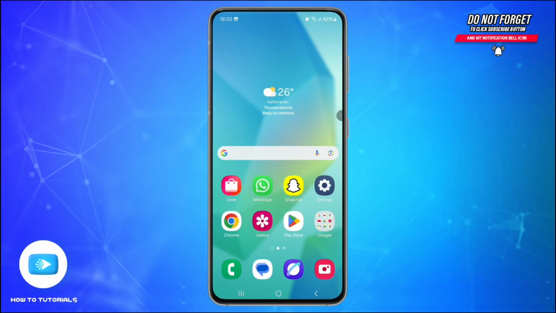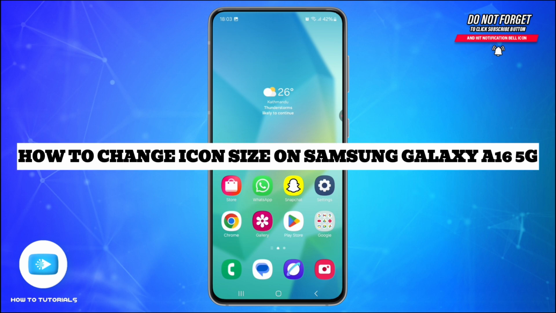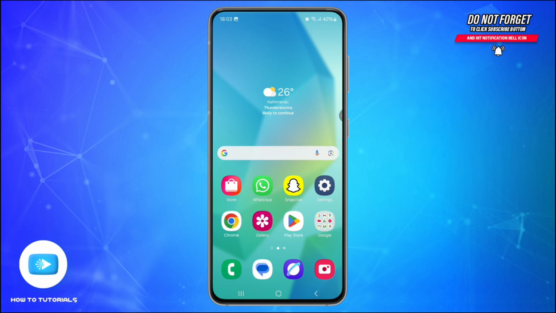In this video, I'll show you how to change the icon size on your Samsung Galaxy A16 5G. Whether you want bigger or smaller app icons, here's the easiest way to do it.